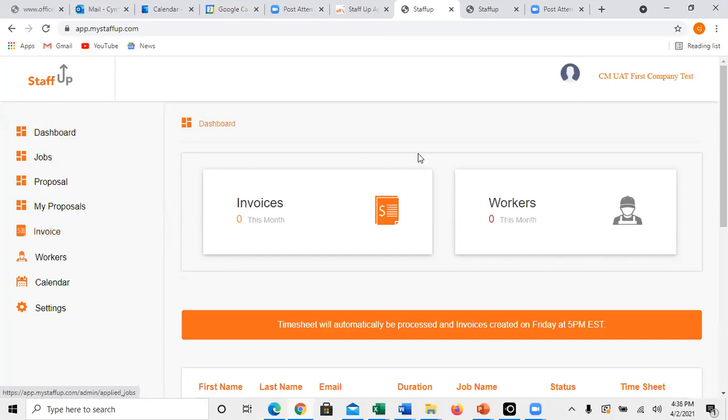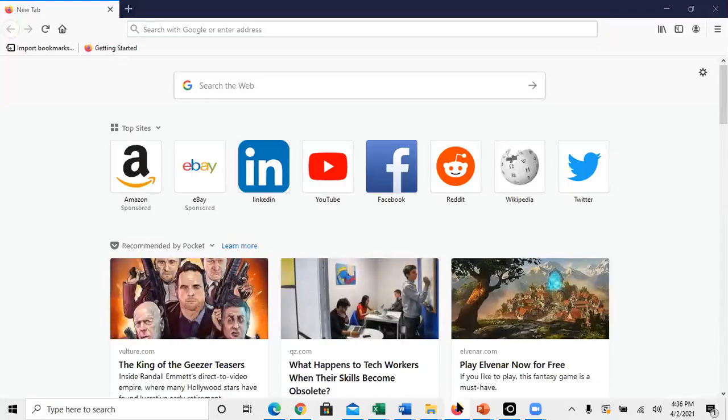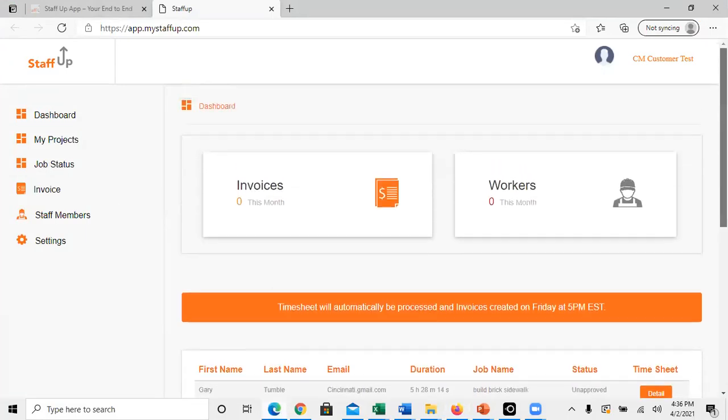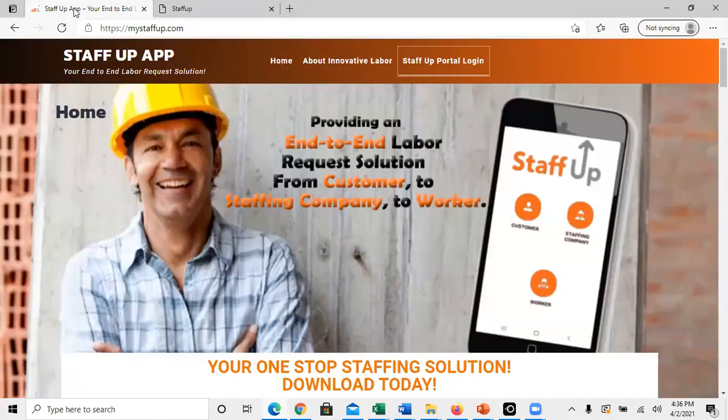So let's go ahead and move on to the customer side so you could see that. And it's going to look pretty similar to what I just showed you. Okay, so let's see. I should have it open here. Okay, look at that. We just popped into the customer view. Same thing. If I go into the staff right here, staffup.com, go into the portal. Difference is I will use the customer login.